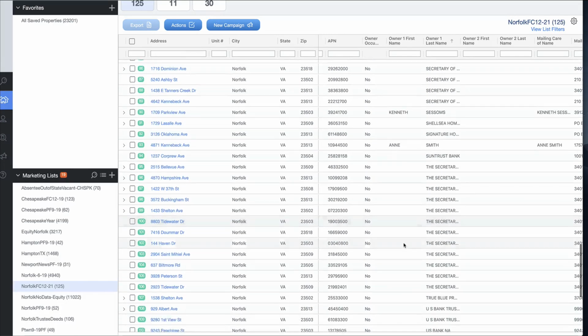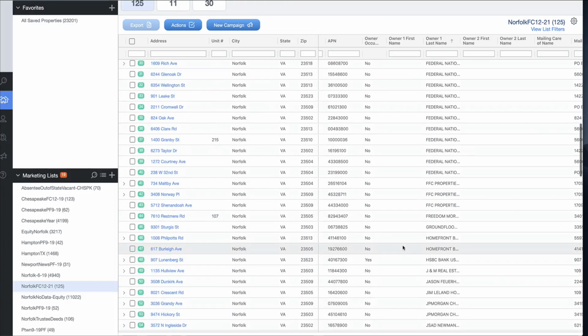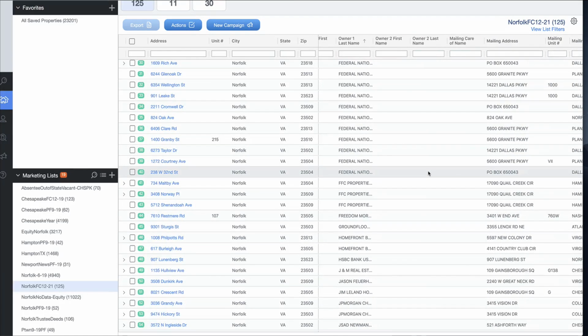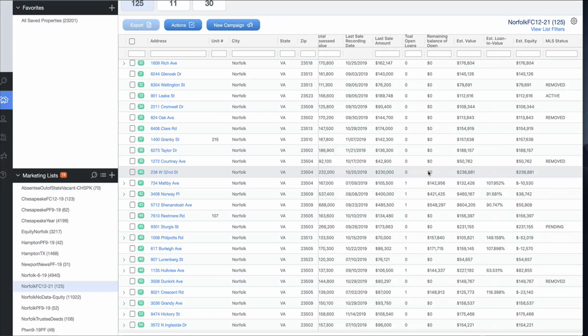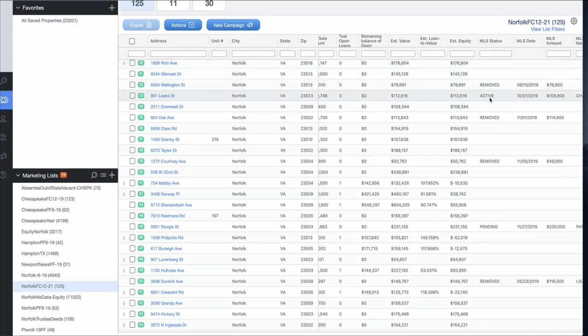But that's not all. This is where it gets even better. If I simply scroll over to this right here, you see where it says MLS status?